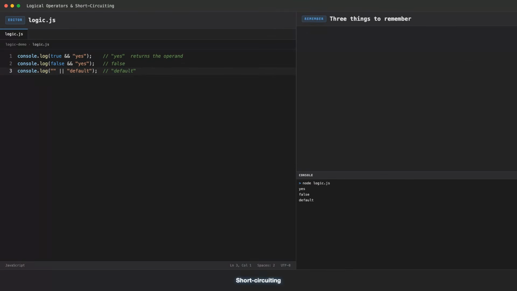This behavior has a very important consequence. The right-hand side is not always evaluated at all. If the left side already decides the answer, it is skipped. That is called short-circuiting, and it is genuinely useful. It means you can put expensive work on the right, and it will only run when it actually needs to. It also means a function call there might never happen, which is a real source of confusion when debugging. You add a log to the right side and it never prints. The line is running, but that half of it is being skipped.